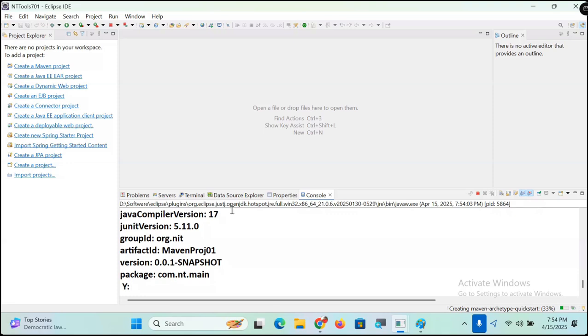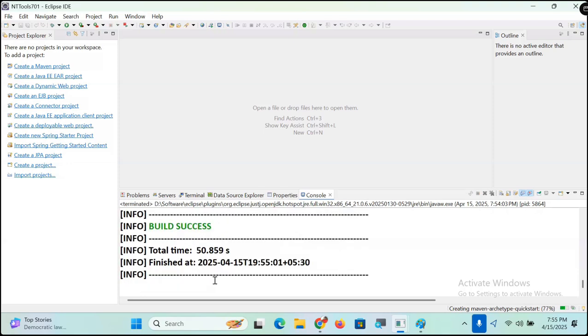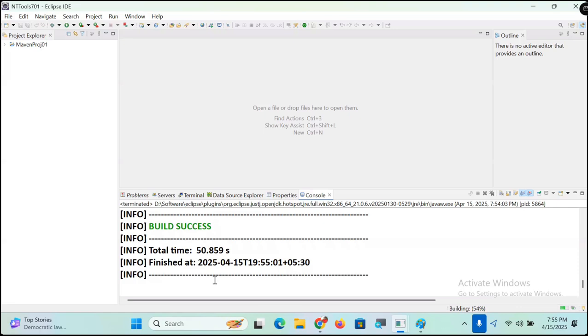All this is correct information or not? What is the Java compiler version? 17. JUnit version: why JUnit version? By default, every Maven project gives JUnit APIs. In every Maven project, JUnit libraries will come automatically. What is the group ID? org.nit. Artifact ID? Maven pros 01. Version snapshot. Package com.nt.main. Build success. That means only project creation is success, guys, not everything.